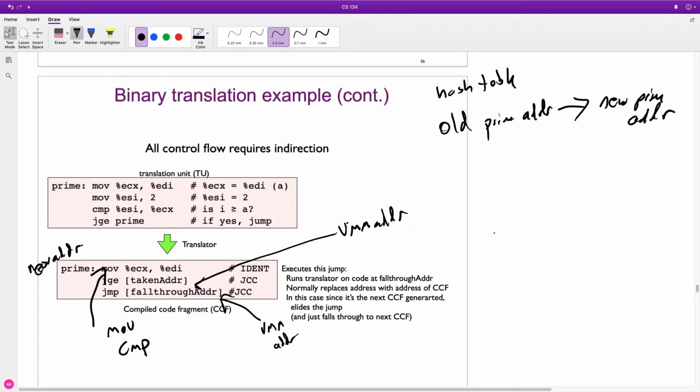Okay? And so for this taken address, what happens when we do a jump is it first looks and says, have we already translated that? And in this case, we have already translated. So this is going to go to here. It's going to go to the new prime address.